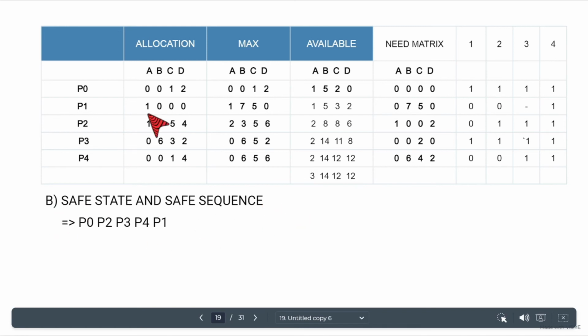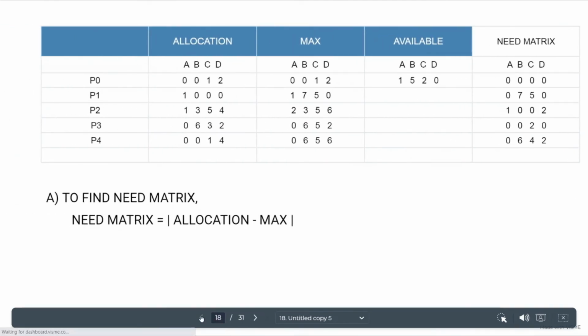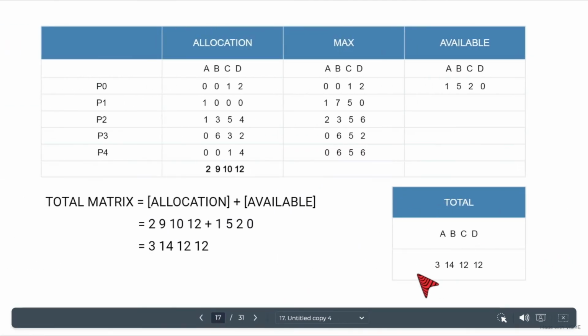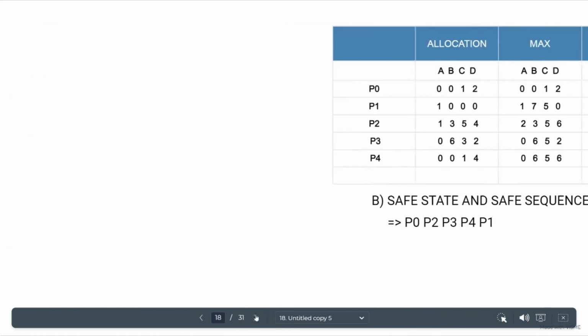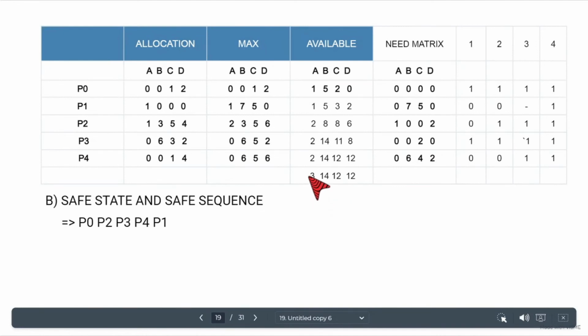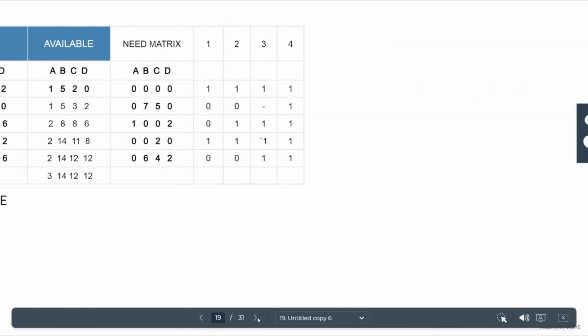After adding the processes to the sequence, we get P0, P2, P3, P4 and P1. If we follow this safe sequence, then the system will be in a safe state. You can see the final available value, right? The total we found at first was 3 14 12 12. So finally in the available we arrived at the total matrix 3 14 12 12. Okay, let us go to the next thing.